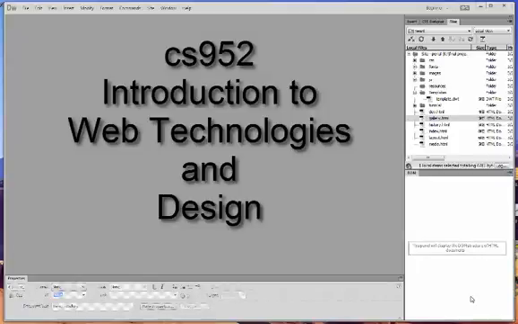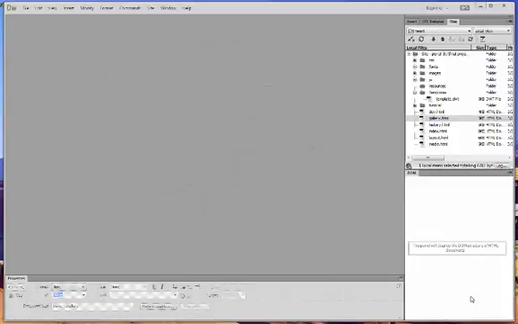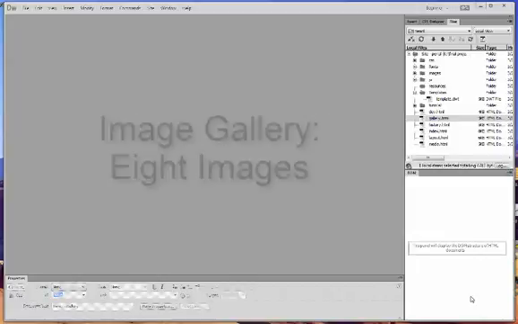This is CS952, Introduction to Web Technologies and Design, and in this next group of videos we're going to be building a gallery page. This is going to be an image gallery with a selection of photographs all about our subject matter. In this tutorial example it's pencils, but for your own website it could be anything. We're going to learn how to manipulate images, how to make our image display responsive so it looks one way on a mobile device, different on tablet, different on desktop.